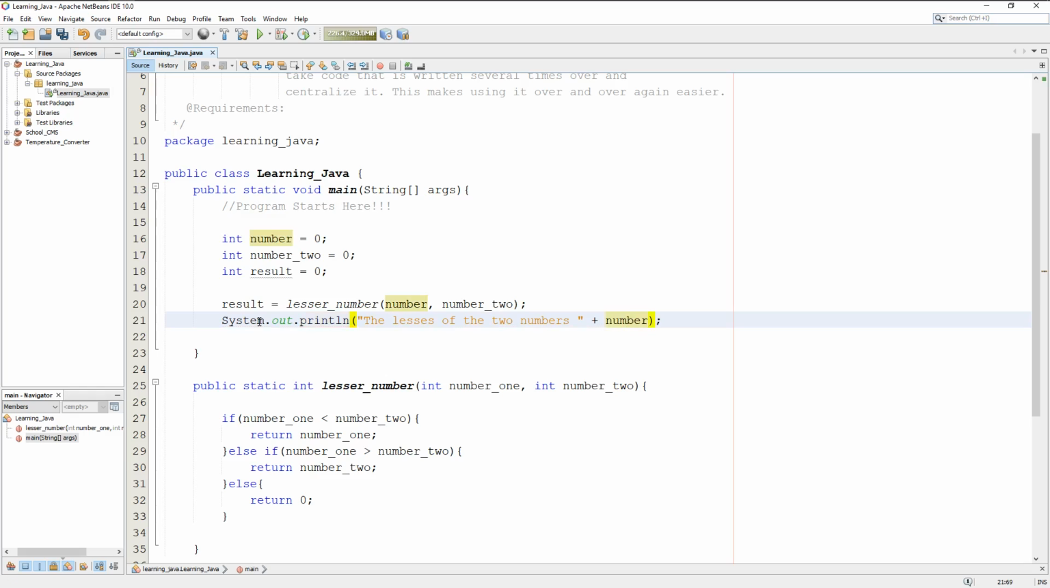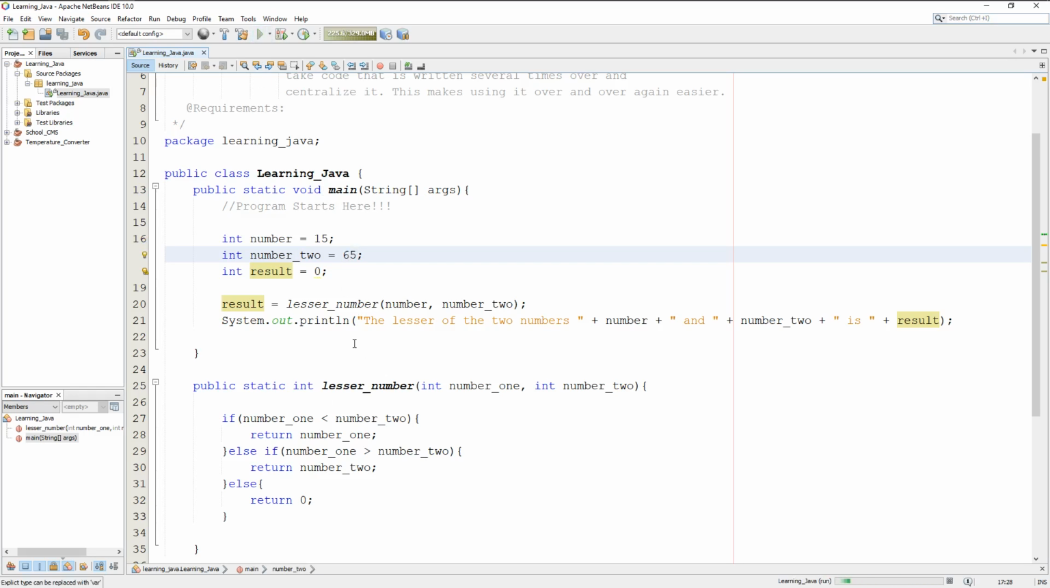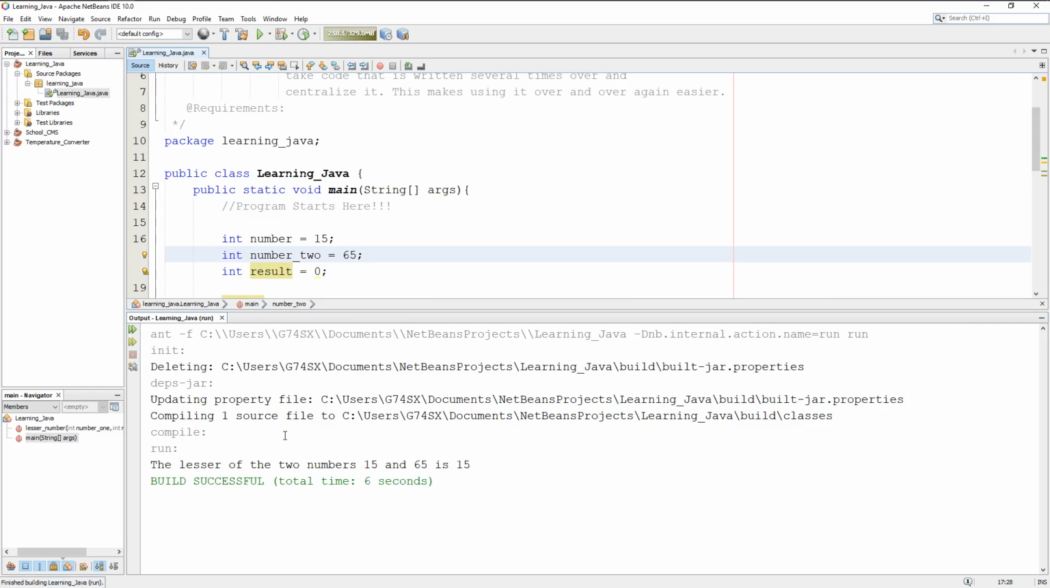Two numbers, number, and... I mean, you could probably do this in your head pretty easily. The lesser of the two numbers, whatever number we get, will be the result of it. So we'll put in 15 here, and 65 here, and run this just to see that it works. We should obviously get 15 being the lesser number returned. So the lesser number of the two numbers, 15 and 65, is 15.